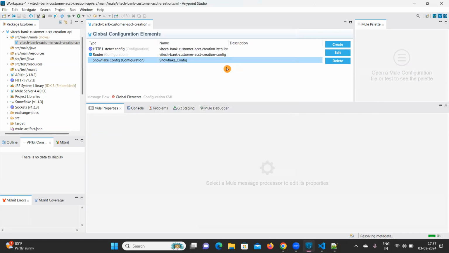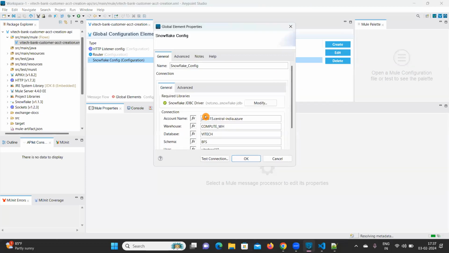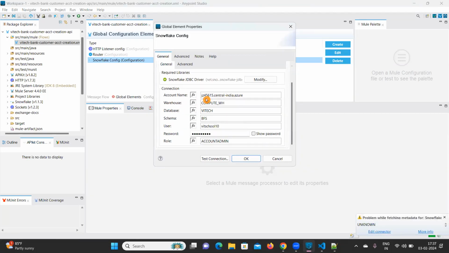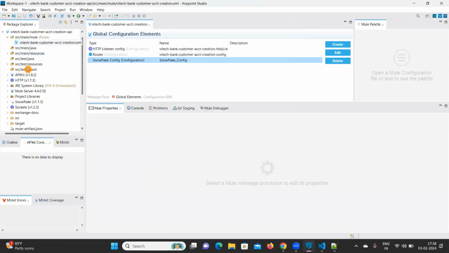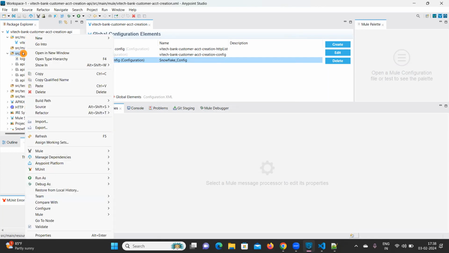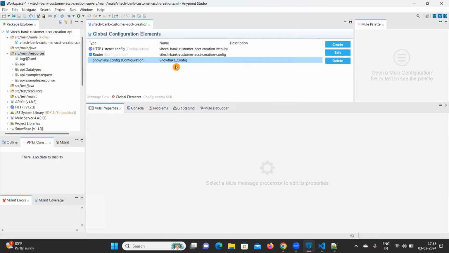Here we have hard coded all the values, but in real time you should not hard code these values. We have to create some external files, which I'll show you in the next API. For this API, you can learn by hard coding the values. Or else, let me quickly create a config file. Go to source main resources. That is one way, and this is also correct.